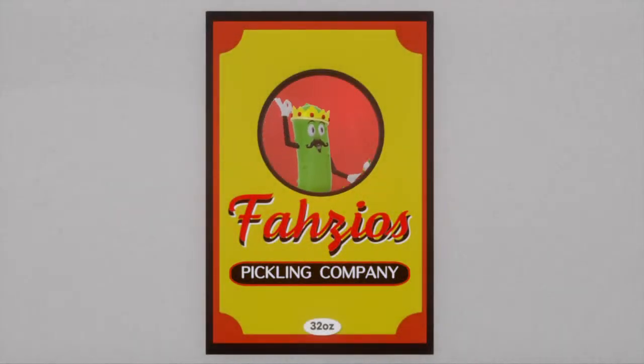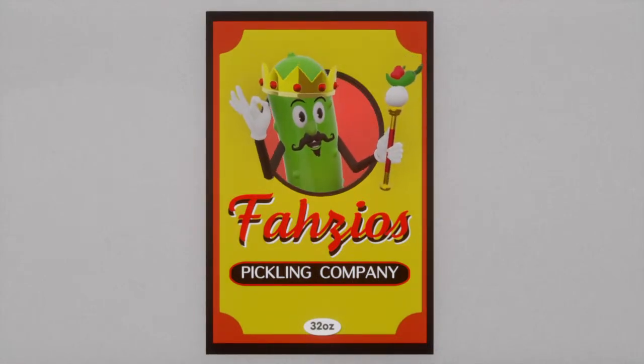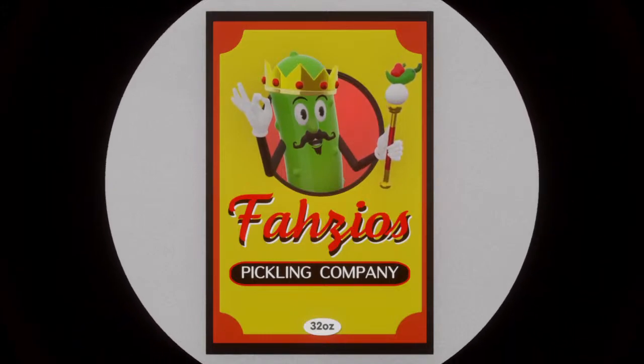The crunchiest pickles known to man, it's Fazio's. It's a Fazio's.